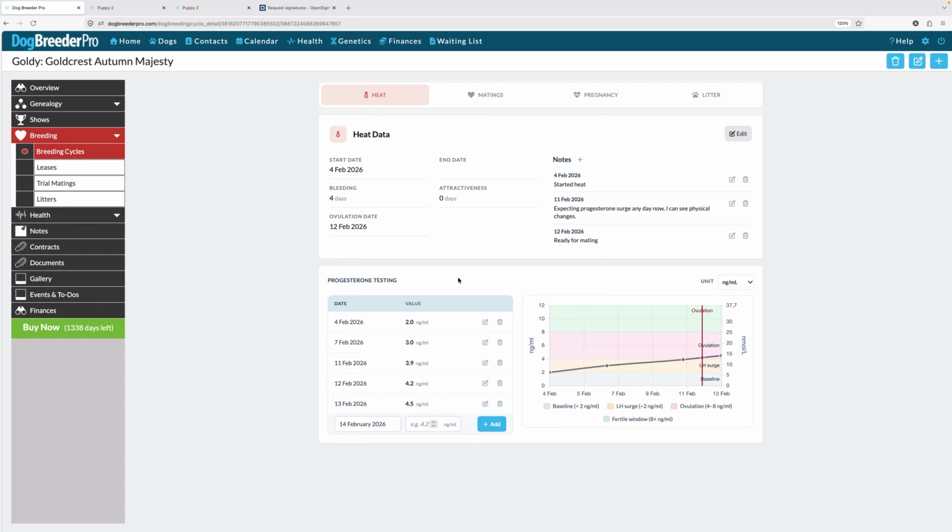And at the bottom of the heat, we have the space where you can log progesterone data if you do test for that. And if you do add your values, we'll plot it on this chart with bands that will help you determine when ovulation is expected. So we can show you when it's expected, but it's still up to you to enter the actual ovulation date.